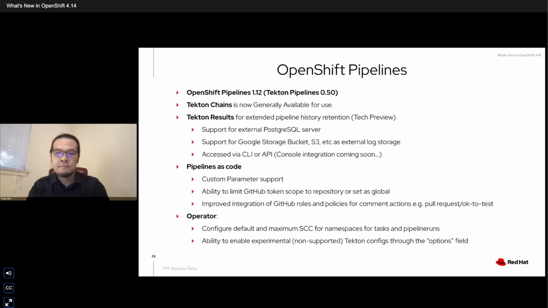logs and events. Pipelines as Code is another feature that allows you to expand a custom parameter within your pipeline run. You can also extend the scope of the GitHub token to repo or global level and set policies that allow certain actions only to members of a team specifically.